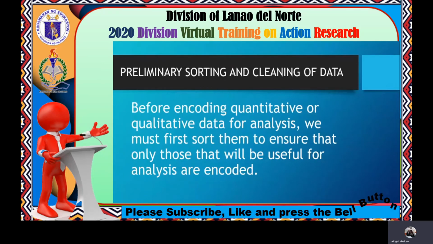Halimbawa, meron na tayong data. Ano ang gagawin natin dito? Just kidding. Well, the best thing we could do is to sort it out and clean our data. So before encoding quantitative or qualitative data for analysis, we must first sort them to ensure that only those that will be useful for analysis are encoded. Why? What do you mean by that?